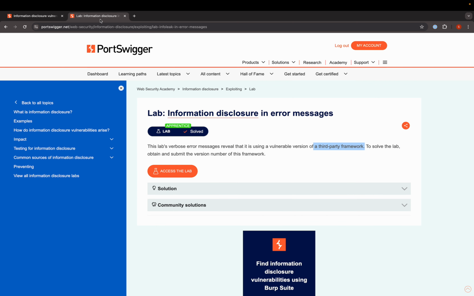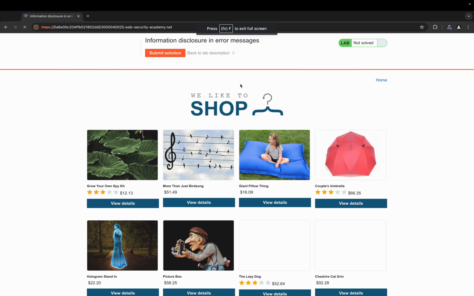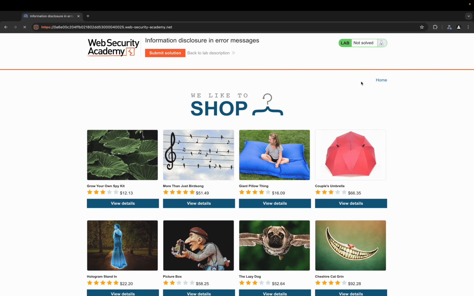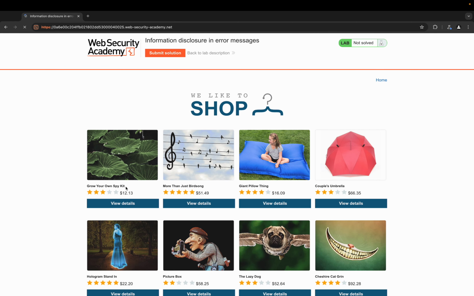What is required of us is to solve the lab by obtaining and submitting the version of this framework. We are going to see how you can obtain the framework that the website is using through information disclosure in error messages. How we approach the website is to just navigate through our target website, see the different features we have, and click through to see where we can reveal this information.